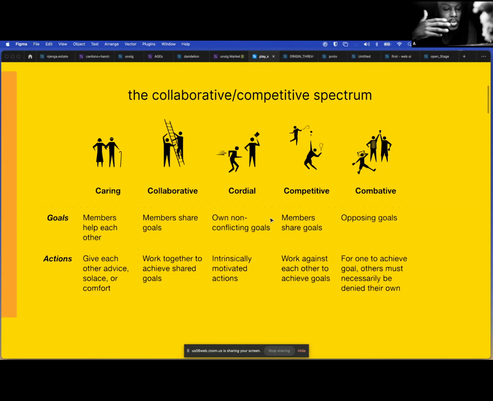You can see the goals and actions broken down here. Those who are caring, their goals are that members each help each other. Those who are collaborative, members share goals. Those acting in a cordial manner own non-conflicting goals. Those who are competitive, members share goals, so in a way it's a zero-sum-ish environment. And lastly, the combative, with opposing goals. Actually, what I said about zero sum applies to the combative a lot more than the competitive. But you get the idea.